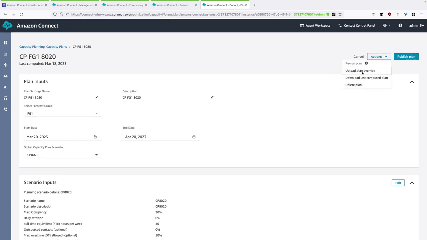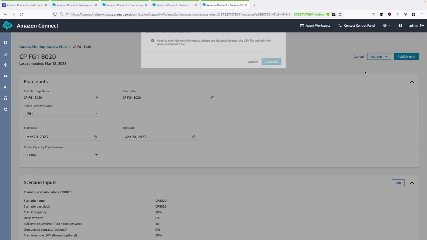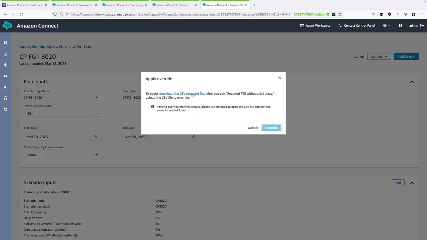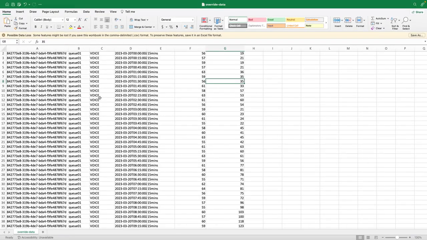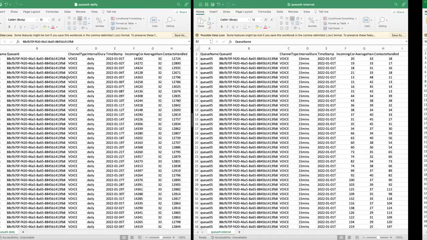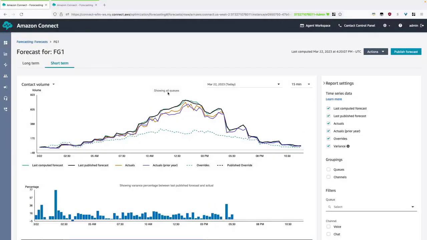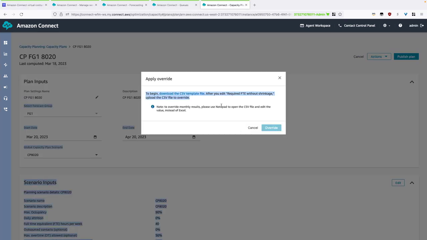Once you upload the plan override, as I mentioned, you can download the CSV and there are templates that you can provide. I have the override data that I showed here. Sorry, this is the override for the forecasting, which I showed here, forecast override. But yes, you can upload this file.